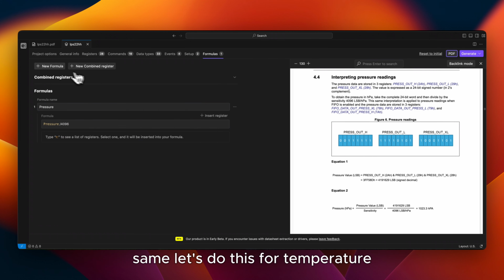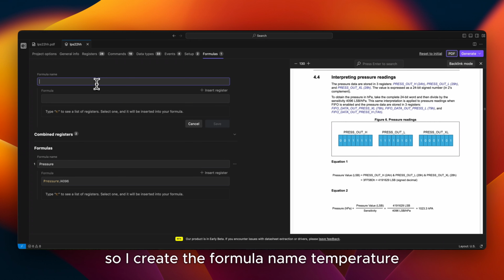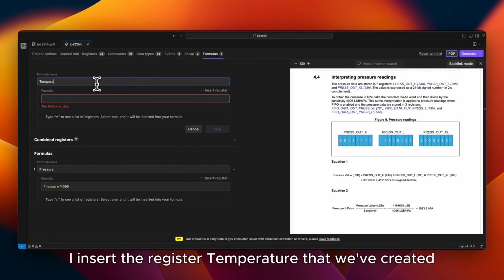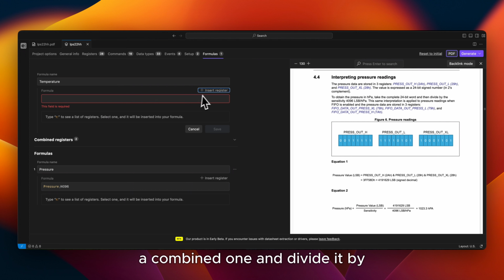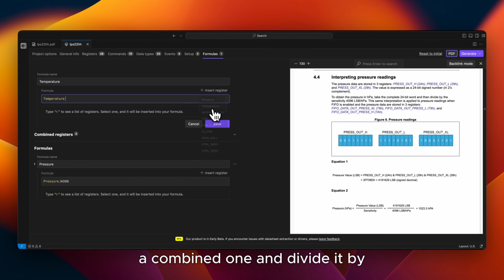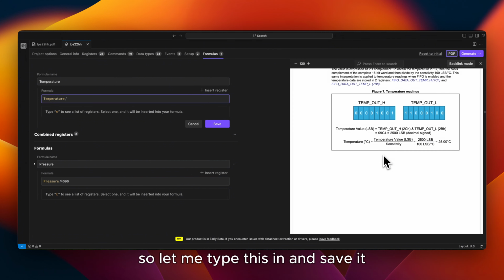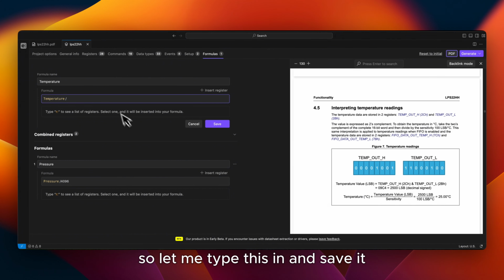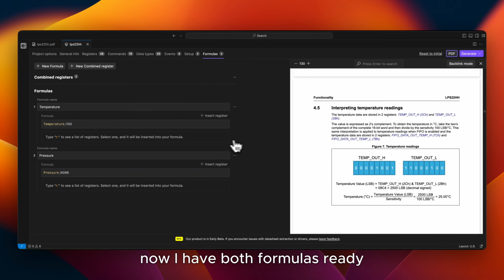Same, let's do this for temperature. So I create a formula name called temperature. I insert the register temperature that we've created, a combined one, and divided it by, let's have a look, by 100. Perfect. So let me type this in and save it. Now I have both formulas ready.